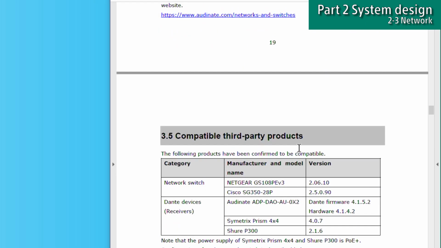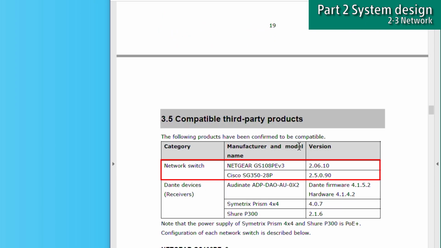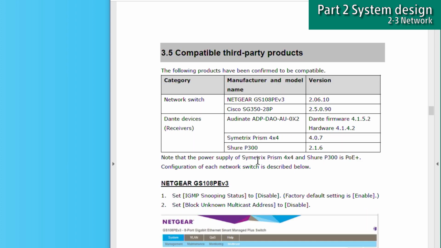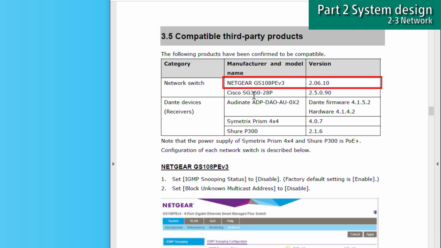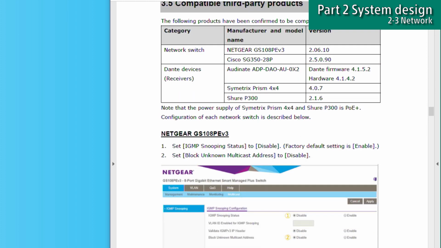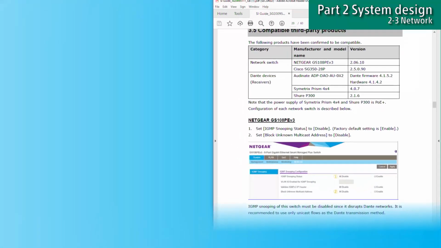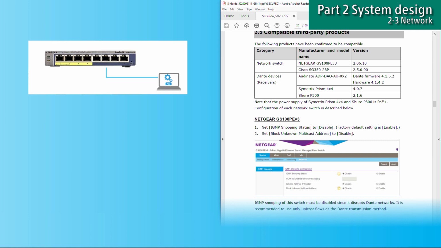Here you can find the compatibility products list, network switches here. I'm going to introduce how to disable IGMP snooping using the Netgear GS108PE, that is a PoE hub. In this case, please connect the switch and PC directly. That means peer-to-peer. Please do not connect the router.